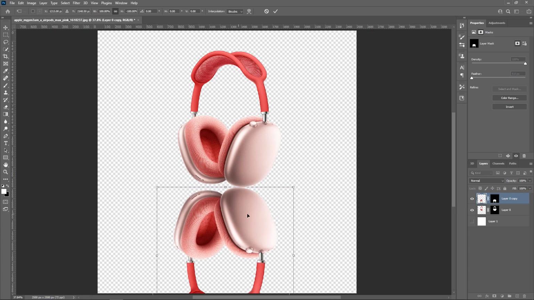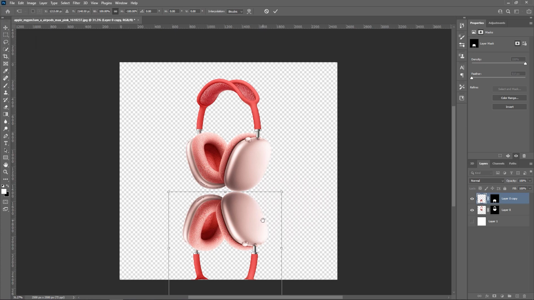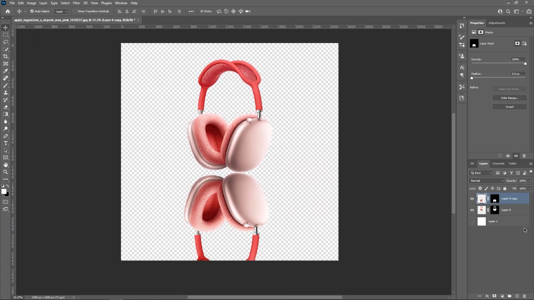Now right-click on the layer mask and select Apply Mask. This will merge the mask and the layer. I'm doing this because I will be applying a second layer mask on this layer, so I can't have two masks attached to one single layer. Okay, now all that's left is to add a new layer mask.